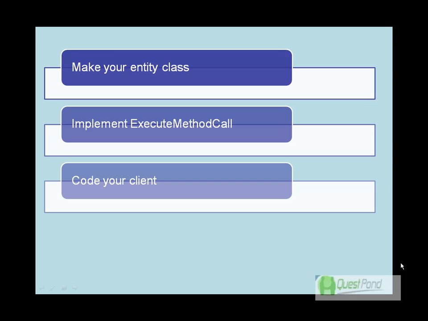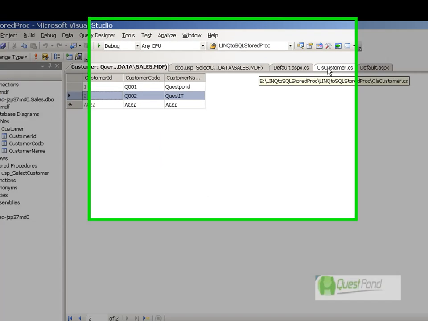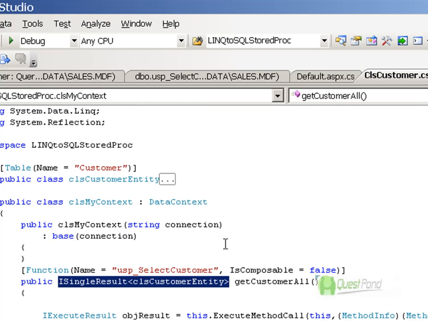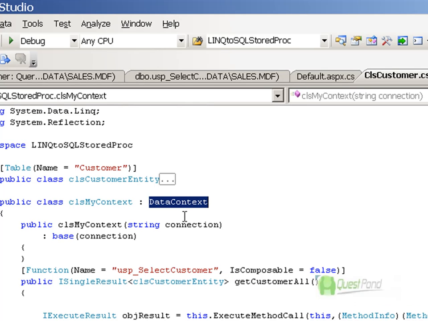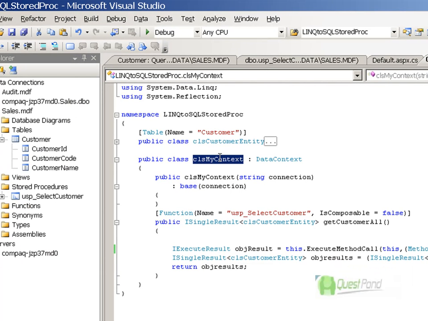Now as a second step, we need to call the execute method call. Now execute method call is a protected function which belongs to the data context class. Because it is a protected function, and if you want to call a protected function, we need to inherit from the data context class. So I have created my own class called CLS my context, which inherits from the data context class.